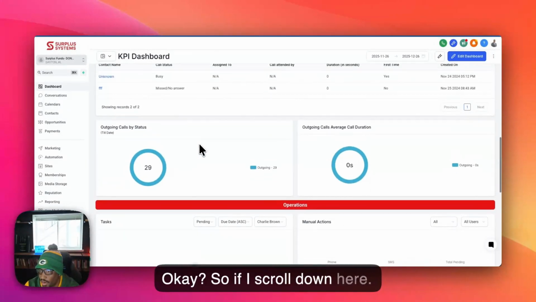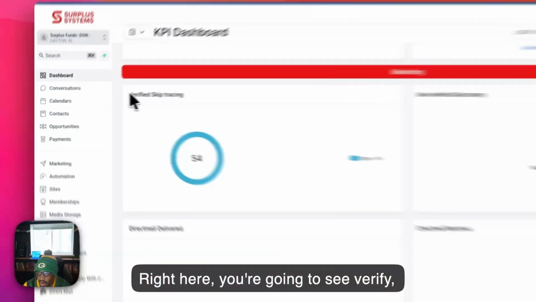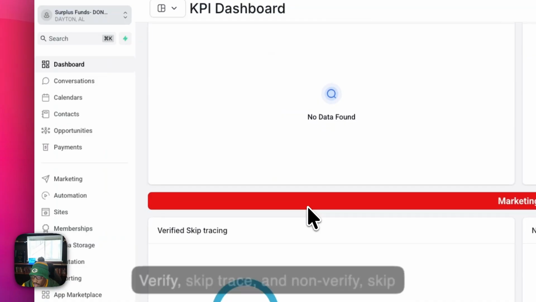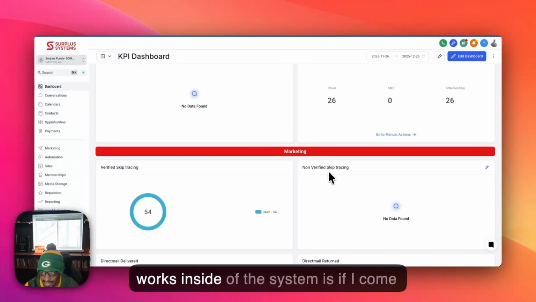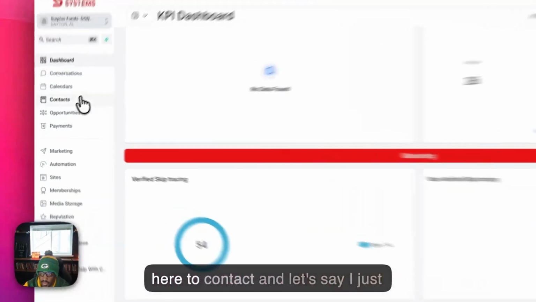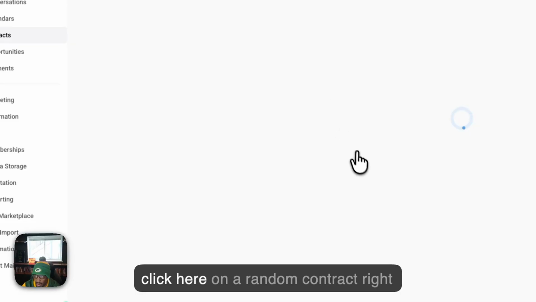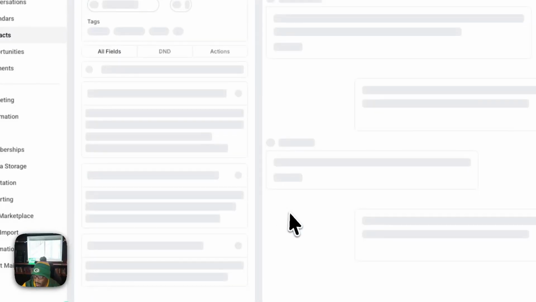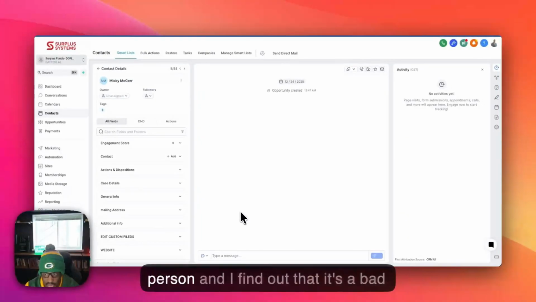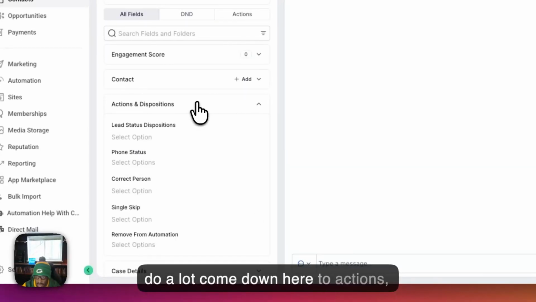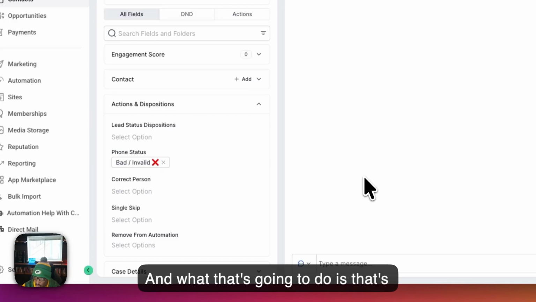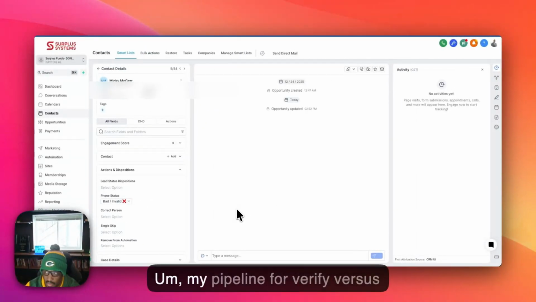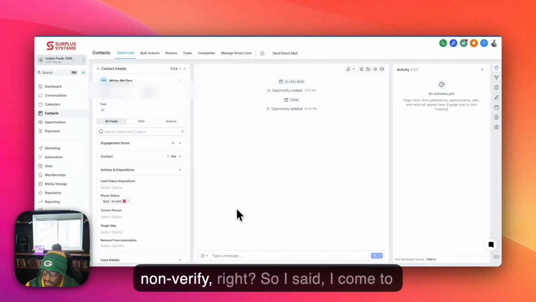So if I scroll down here, you're going to see verified skip tracing, verified skip trace and non-verified skip trace. Now, the way that this works inside of the system is if I come here to contacts and let's say I click on a random contact right here. Let's say, for an example, I contact this person and I find out that it's a bad phone number. Okay, so then what I'm going to do is I come down here to actions, phone status, I do bad number. And what that's going to do is automatically update my pipeline for verified versus non-verified, right?